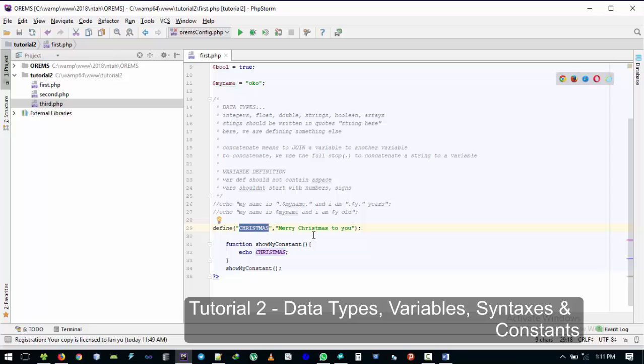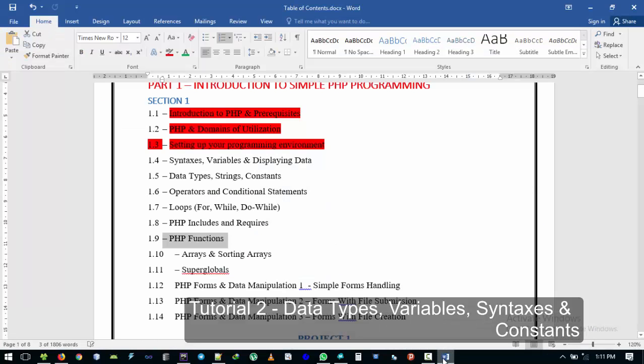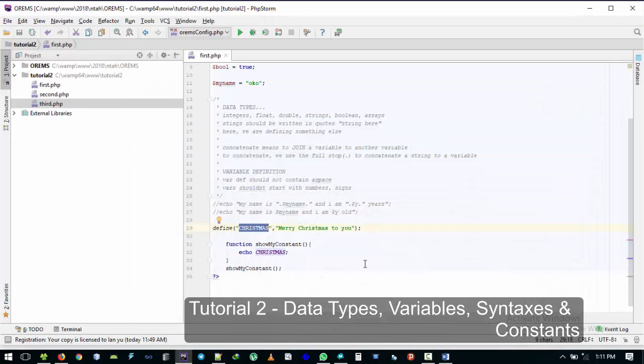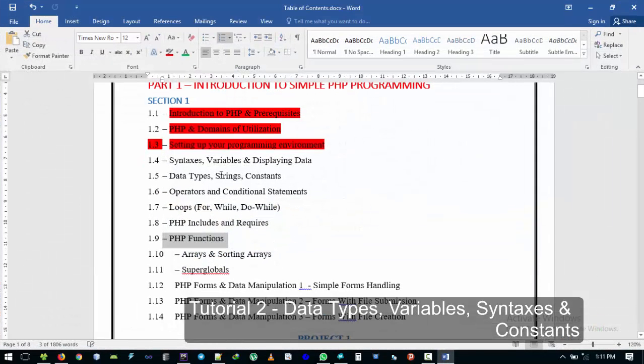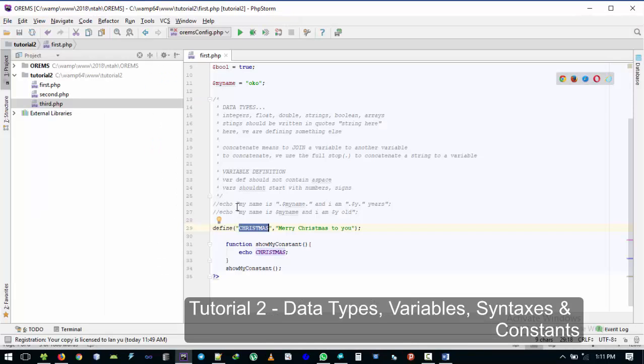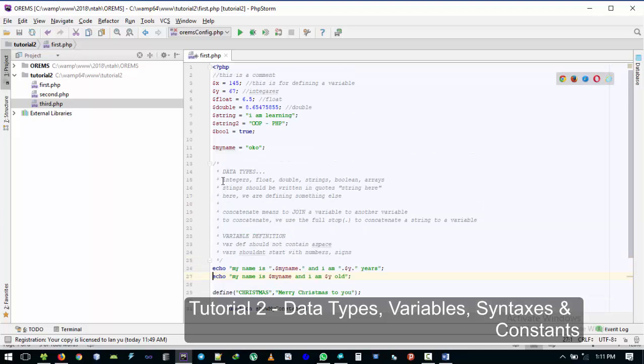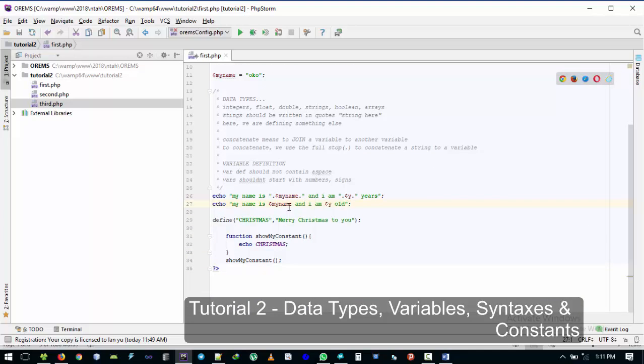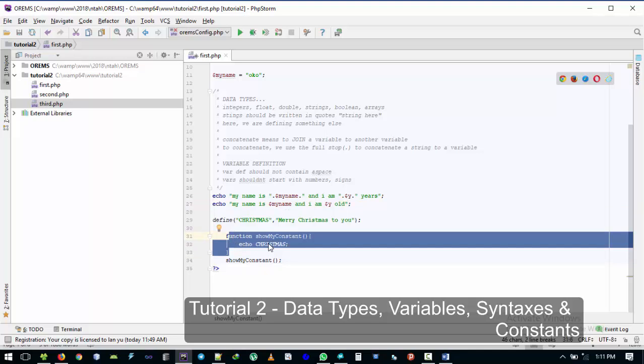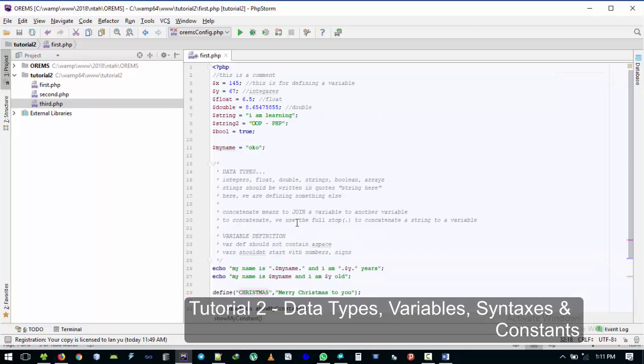So what else do we need to do here? Data type, strings, and so on. So this is where we come to the end of this second tutorial. Like we said, the second tutorial entails explaining syntaxes, variables, how to display data, the various data types, strings, and constants. So you can just have a look at this and then try to produce something even better than this. So don't bother, there are other tutorials where we'll talk about functions, arrays, and strings. So this for now is just like the introduction, the initiation to PHP. So we'll end here for the second tutorial.